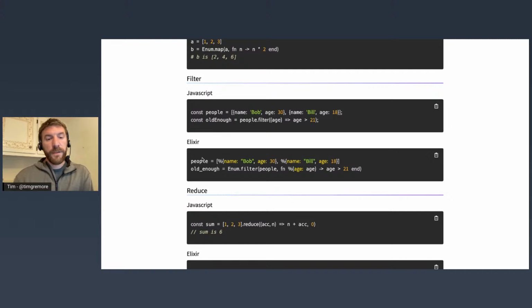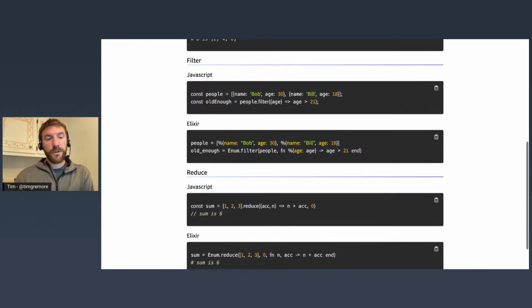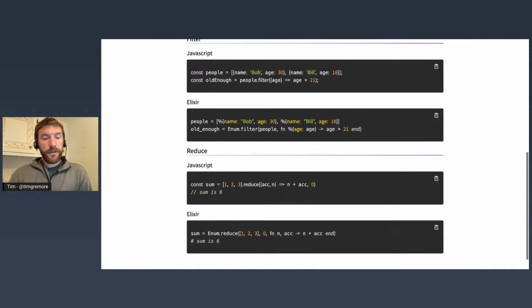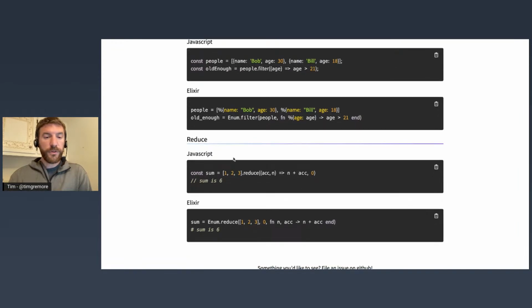In Elixir, similar, Enum.filter gives us the same capability. We've got a list of maps, name Bob, age 30. We want to filter those out using an inline stubby arrow function, comparing age to 21, giving us a new list with only Bob of age 30 as the element within that list. Okay, and let's see here. We've got one more, which is reduce.